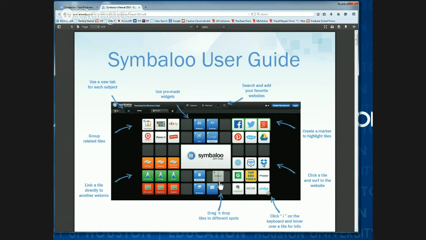And if you want to go directly to a website like Dropbox here that I'm highlighting, you just click on it and it takes you there. So if you imagine that you have a page of links to your favorite websites, this is what it is, except that it's in a much more visual format.